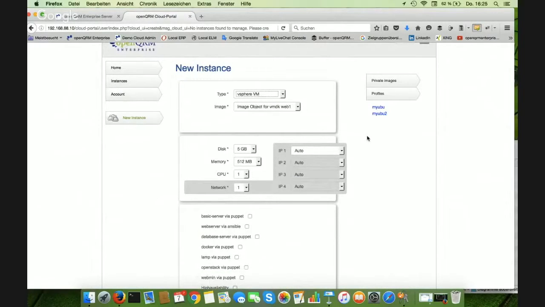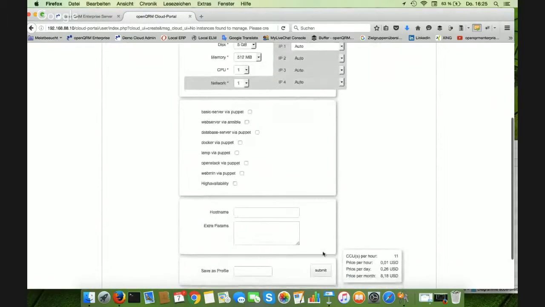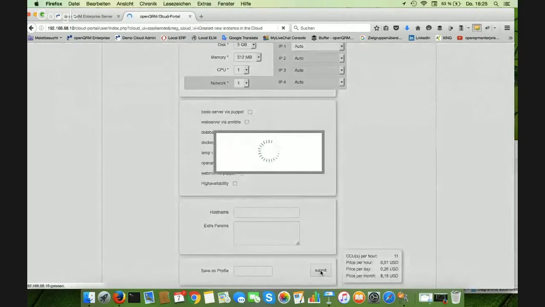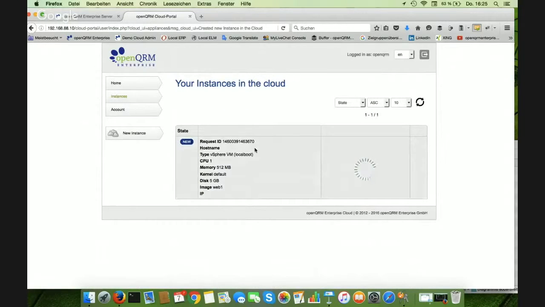All the steps I did before for creating a new server, like selecting where to have it and which resource pool and so on, we can have predefined for cloud users, and requesting a new virtual machine from the openQRM Cloud is that simple. This would bring us a new virtual machine on your cloud and your vSphere environment into the cloud within 5 minutes.